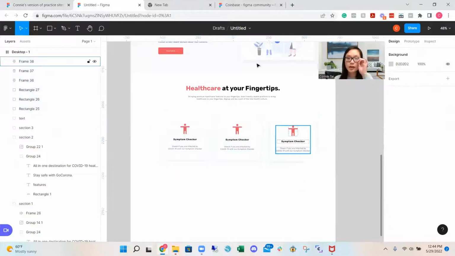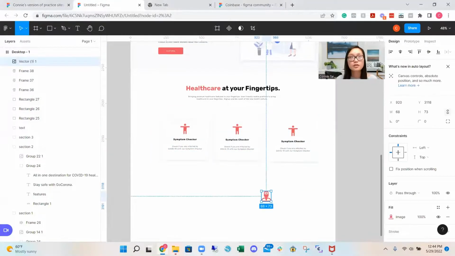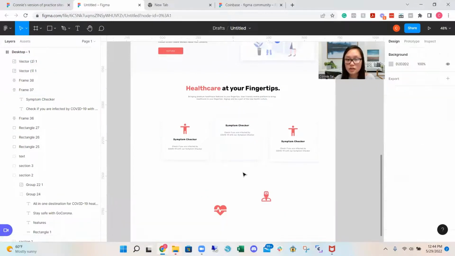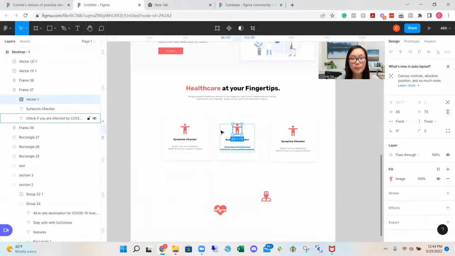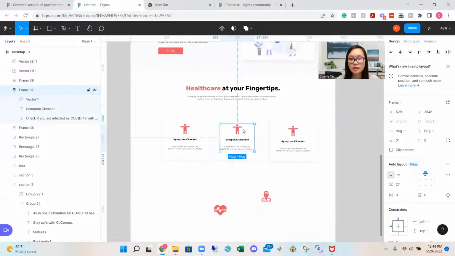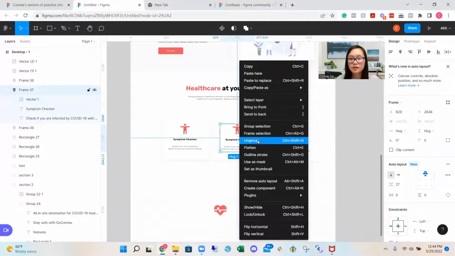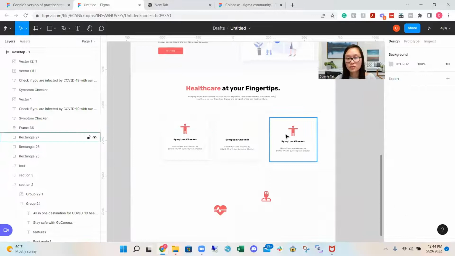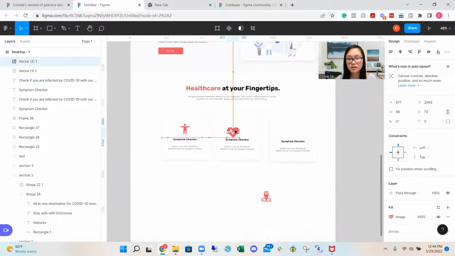then we're not going to group them yet. Yes, we are not going to group them yet. We're going to grab the vectors so we can replace it a lot easier. I grouped them already. Dang it. Okay, let's ungroup them. Ungroup, ungroup. To this side.